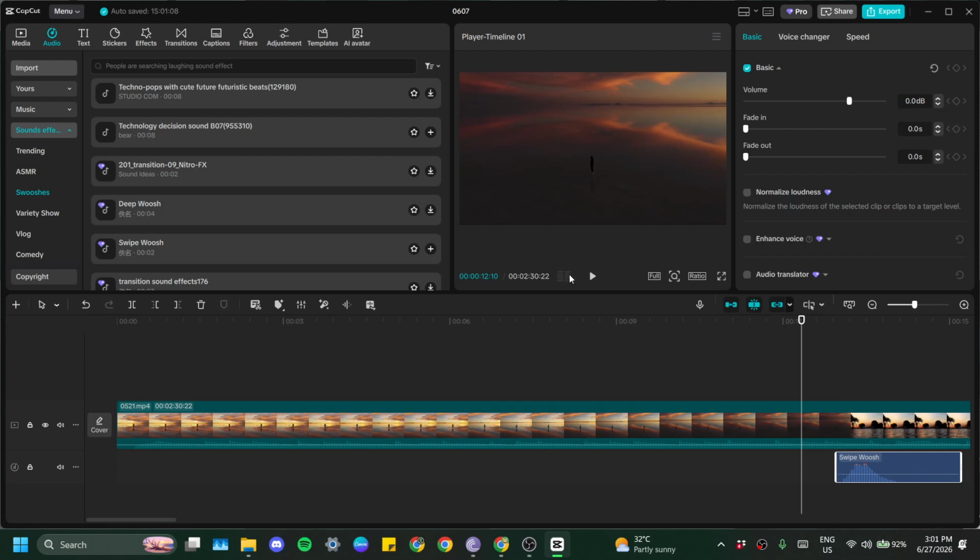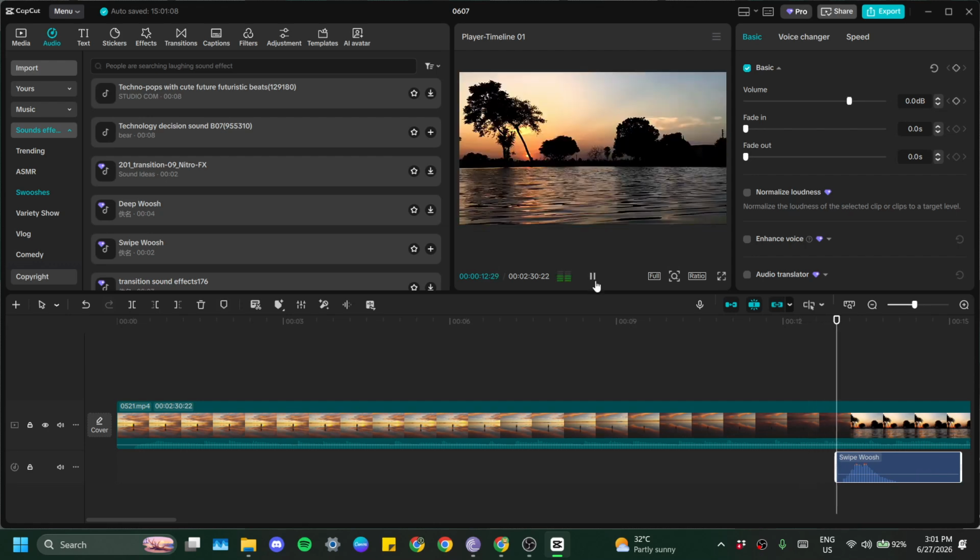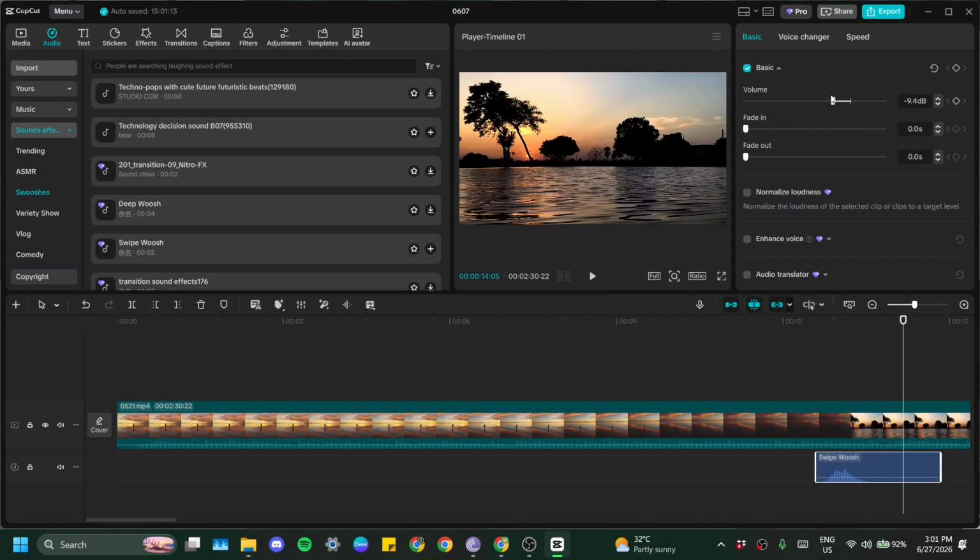After that, make sure the sound isn't overpowering your main audio. Go to the top right Properties panel, open the Audio tab, and stay inside the Basics section. There you'll see the volume slider. Drag it slightly to the left and set it to around -10 decibels. That level usually works well because it keeps the sound effect subtle, clean, and supportive instead of distracting.